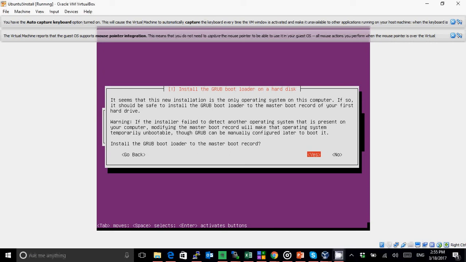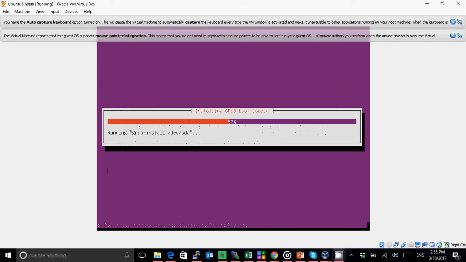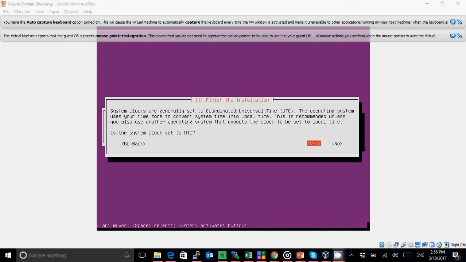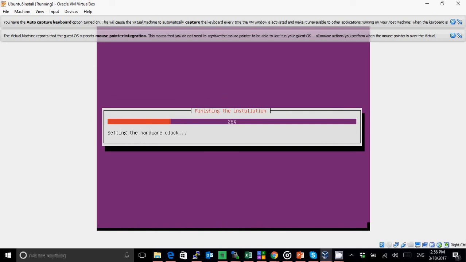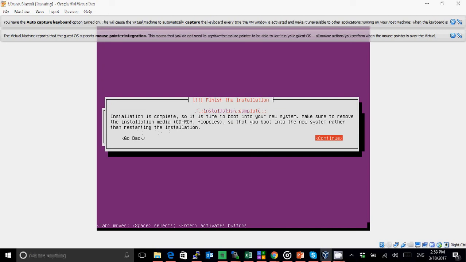So I'm going to press the enter key. It's installing the grub bootloader now. Let's wait for the install to complete. So it's finishing installation now. It wants to set our time to UTC. We are in the UTC +1 time zone, so you choose your own time zone and finish up the installation. So now installation is complete, and we can boot into the system.